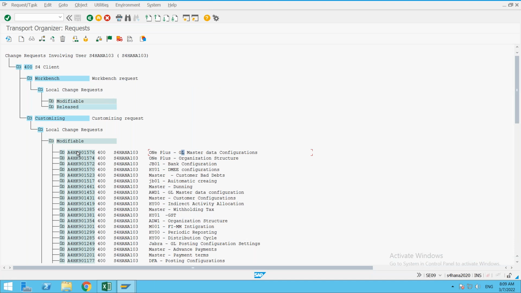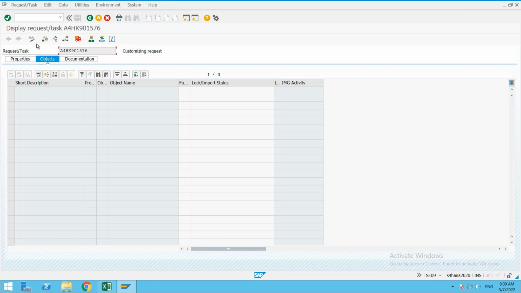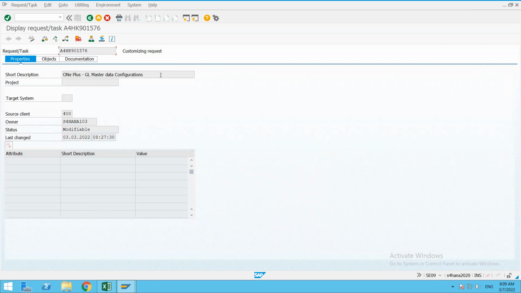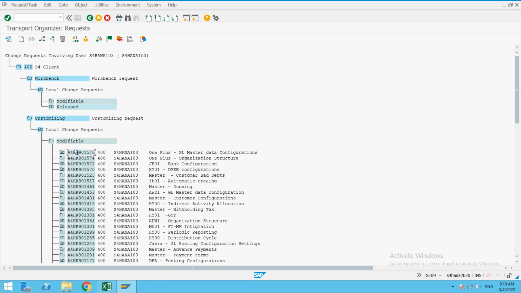Double tap on this TR. Double click or double tap. Okay, double click. Go to properties. You can see your description, whatever you have given. Click on change. Save. So this is about the description of the transport request number, the changes in the description.